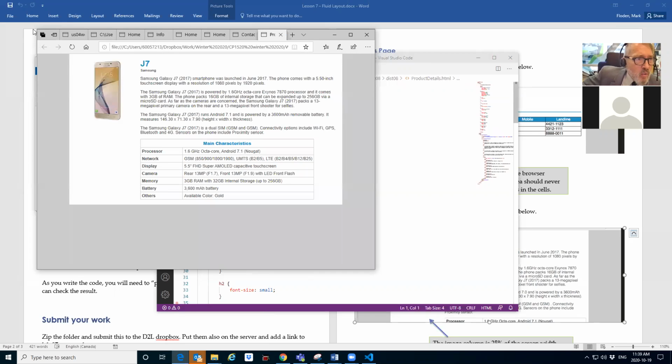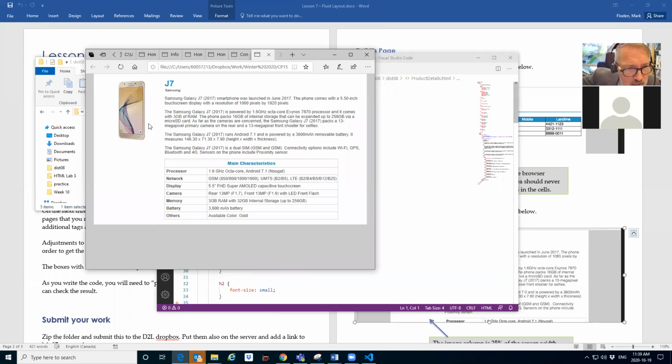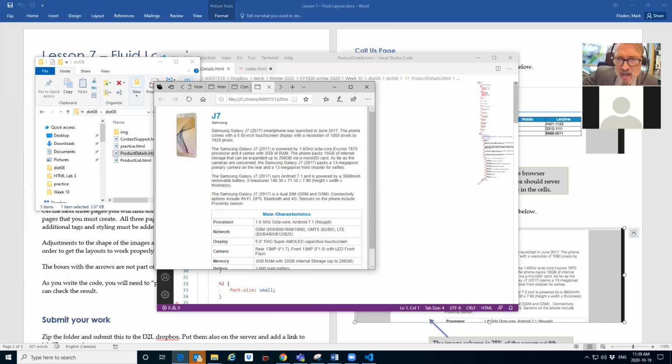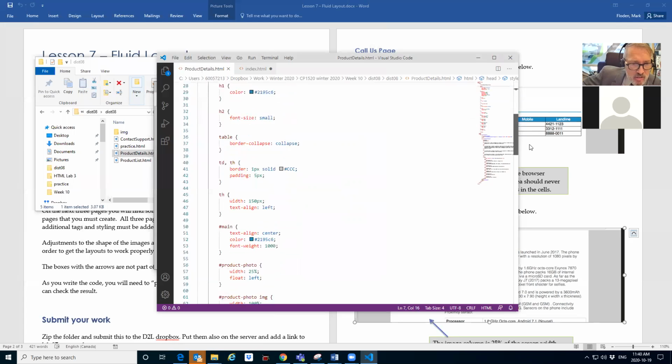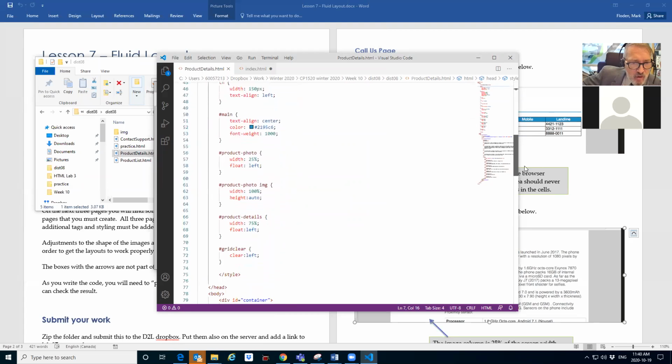This one. All right, so what happens with this one is it's a little bit different. What I want you to notice is look at the size of the image and look at the size of the text. Okay, so as we change the size of the window, do you see that the image is actually getting smaller? Okay, so that's happening in this one. And so that's done in the product details. So if we look at our image, where's that? Product photo.